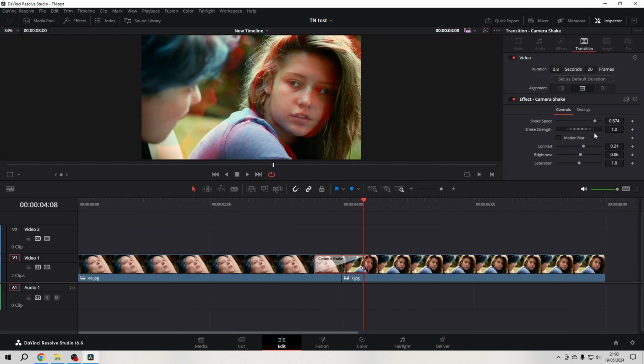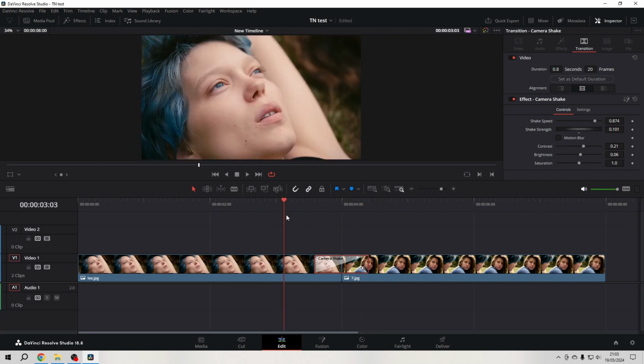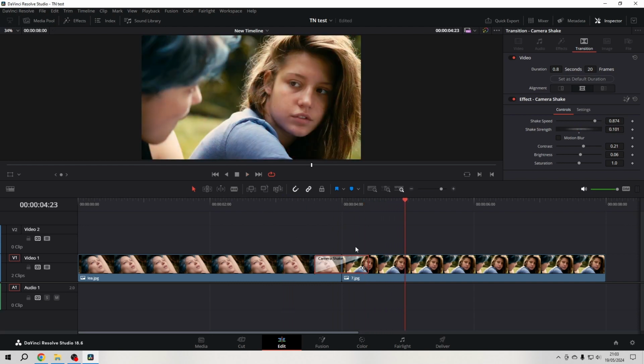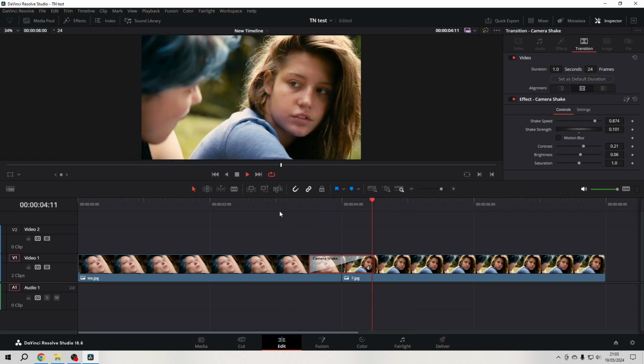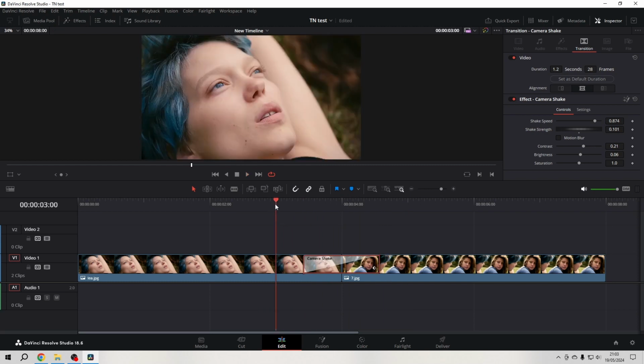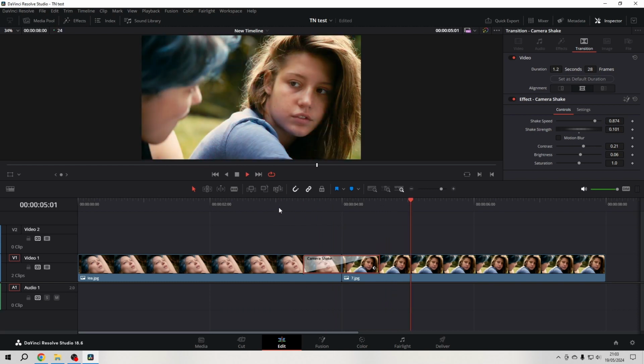But I want the shake strength a little bit lower, so I'm going around 0.1. And then I play a little bit with the length of it until I have something that I feel is right. Okay, then we want to go to the motion blur.